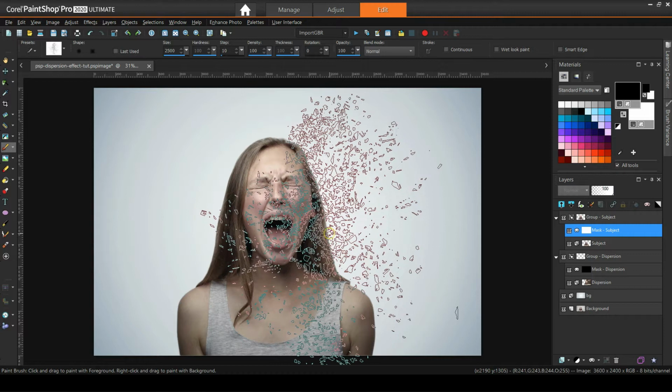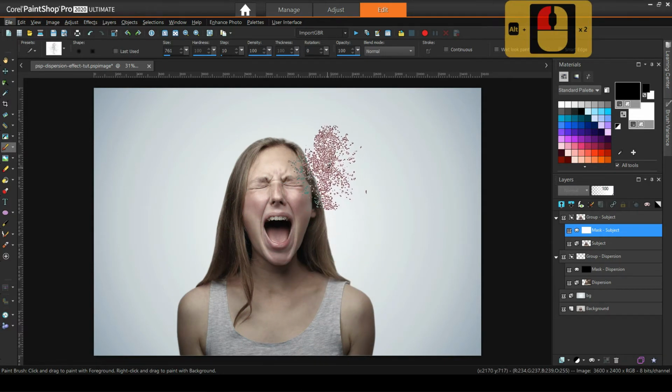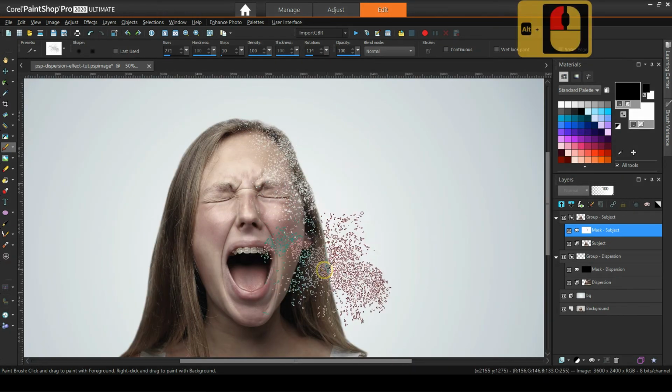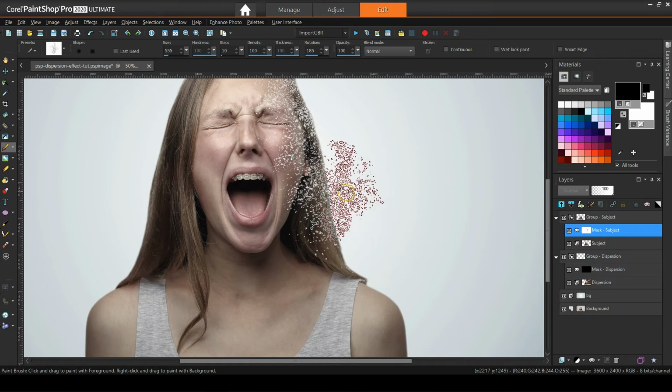To speed up my workflow, I change the brush size by holding down the Alt key while dragging with the left mouse button. To change the angle, first I click once inside the rotation field on the tool options bar. And then I use the mouse wheel.